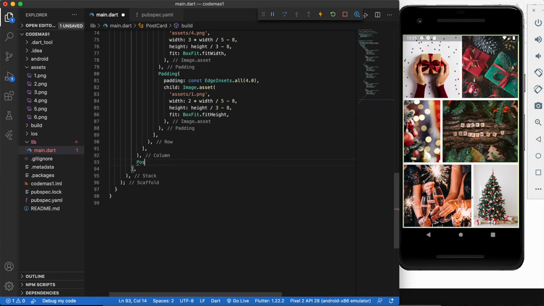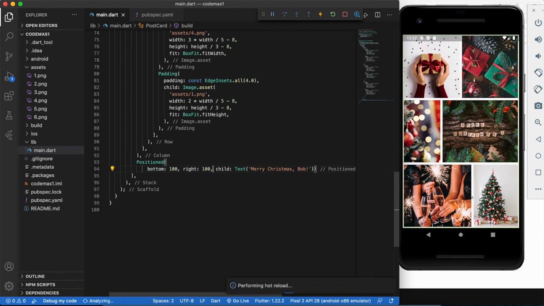We should place a text on this postcard, for example, like Merry Christmas to someone, and we should make this more customizable. For this, I created a stack around our column, and I use a stack because I will use a positioned widget. Inside this positioned widget, the child will be the text that says Merry Christmas, Bob, and the positioned widget's bottom and right properties will be 100, but for now, I'm just trying this out, so let's see how it will look.